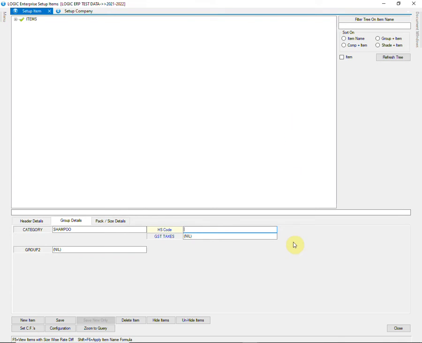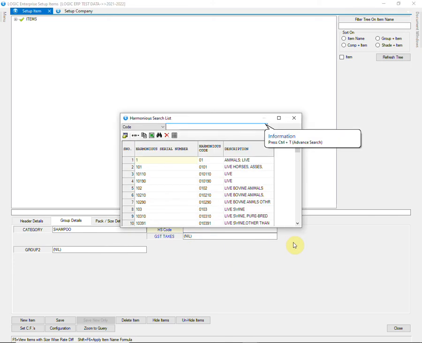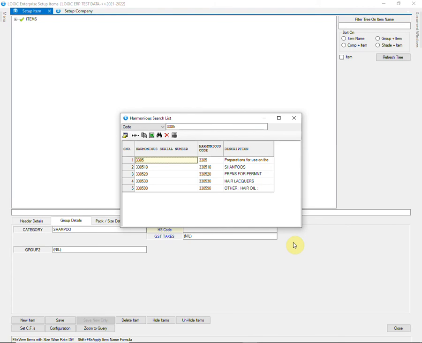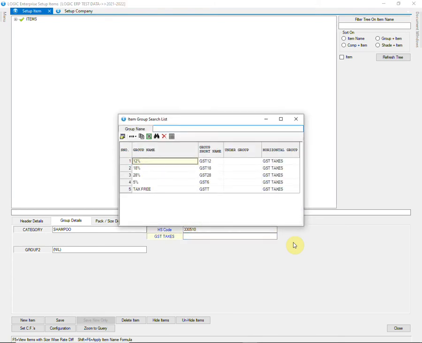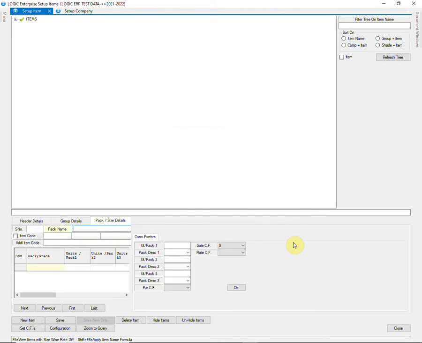The software also allows you to choose any column as required or not required by right-clicking on it. If you set any column as required, then you will not be allowed to save the item without entering the details in that column. Choose the appropriate HSN code of the item. Also select the GST group to which the item belongs.